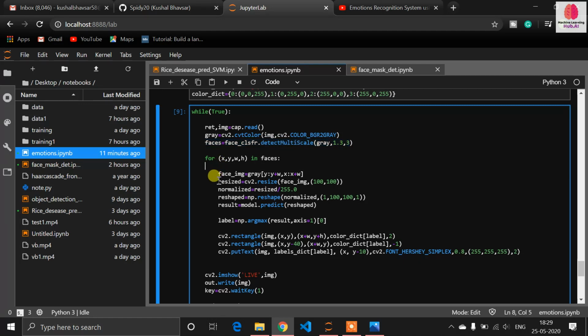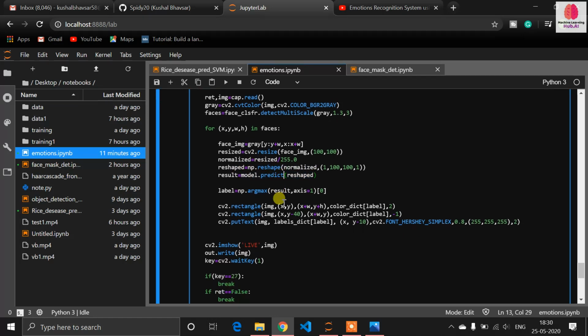After cropping those faces, we are resizing our face to 100 by 100, because at training time we gave 100 by 100 images in our training. So that's why we need to give a 100 by 100 resized image during prediction. After that we are doing normalization here. After normalization we are reshaping our array, and finally it's time to give our reshaped array to our model. So model.predict gives the result.